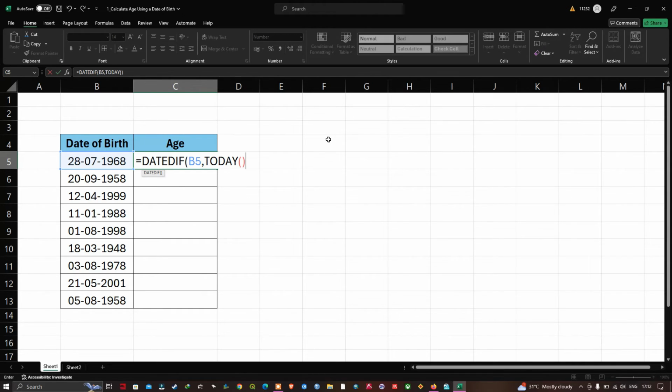And now add another comma and carry on typing Y in the quotation marks for years, to find out the exact number of completed years that passed between the date of birth and today's date. Now just close the brackets and hit enter.